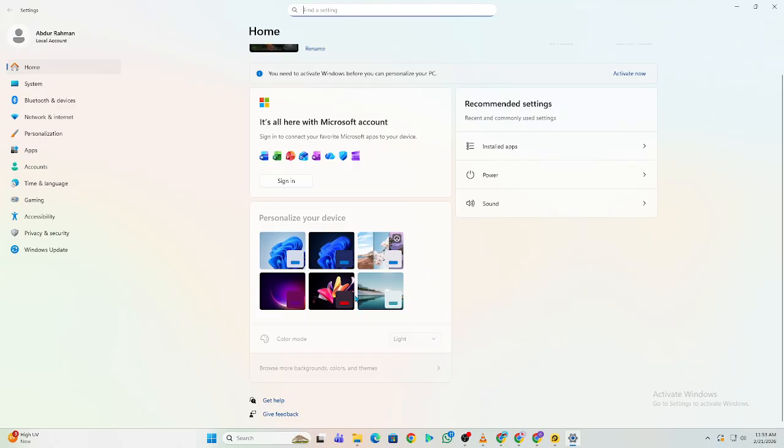Quick tip, close unused background apps and lower graphics settings if you notice lag. Multi-instance uses more system resources, so small adjustments can make a big difference.